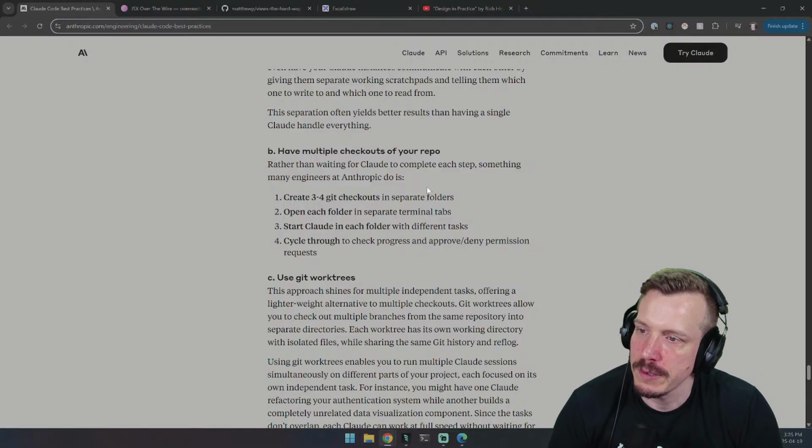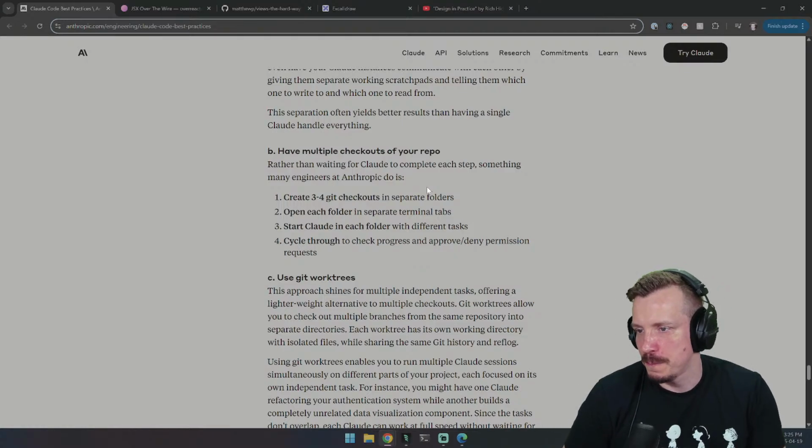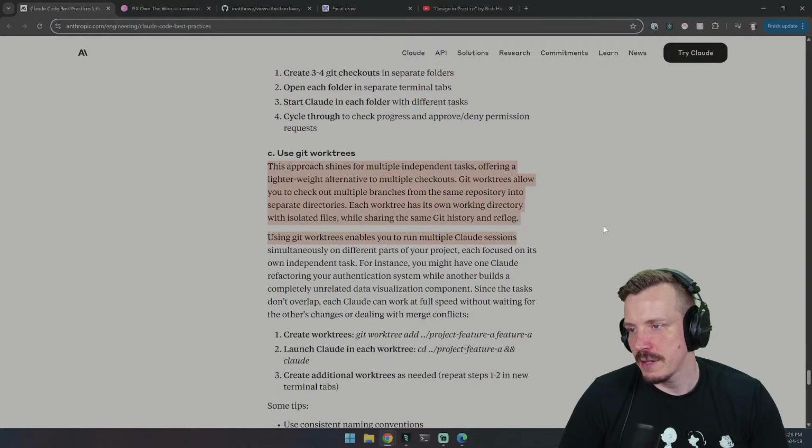Rather than waiting for Claude to complete each step, something many engineers at Anthropic do is create 3 to 4 Git checkouts in separate folders. Open each folder in separate terminal tabs. Start Claude in each folder with different tasks. Cycle through the progress. No, that's not what I was thinking I was going to say, but interesting.